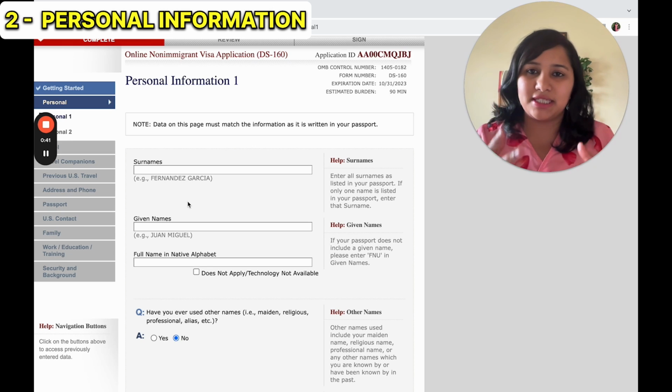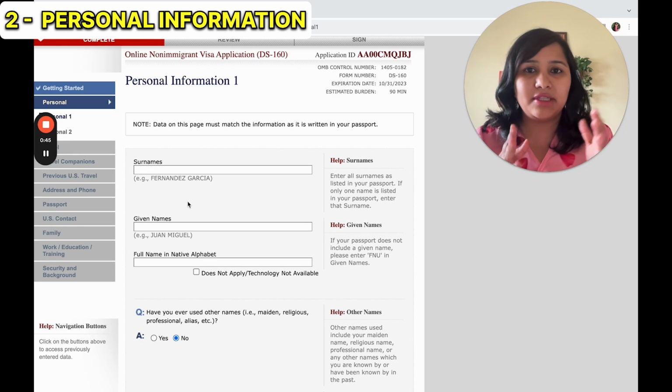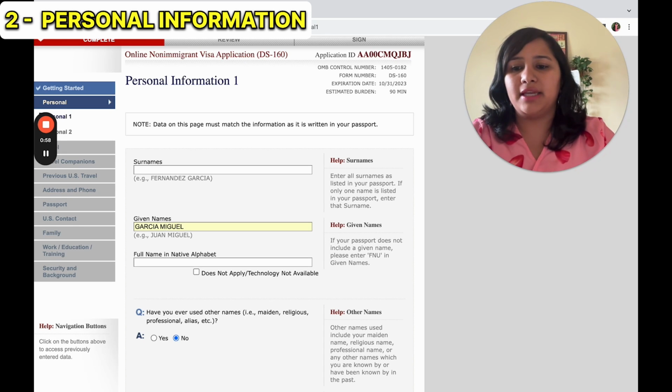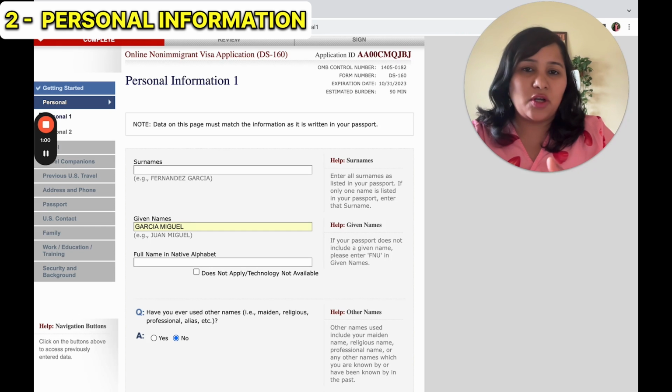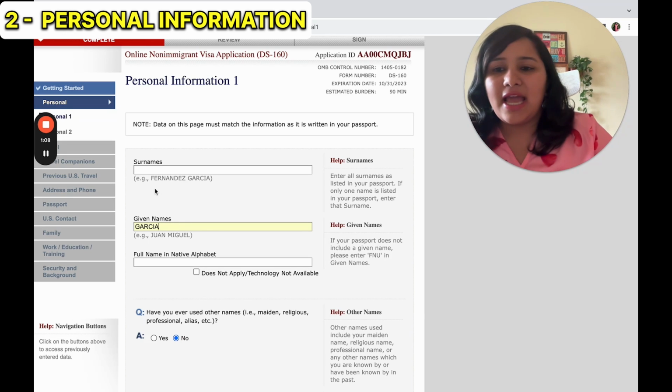Now, given name is essentially the first name that you have, and in case you have any middle name, then the middle name also comes as part of the given name. For example, let's say that my given name is Garcia Miguel, then I'm going to enter Garcia and enter Miguel here. This is because I have a middle name, so I've entered both the things here. But if you don't have any middle name, you just have one name, the first name, then you just enter it out here.